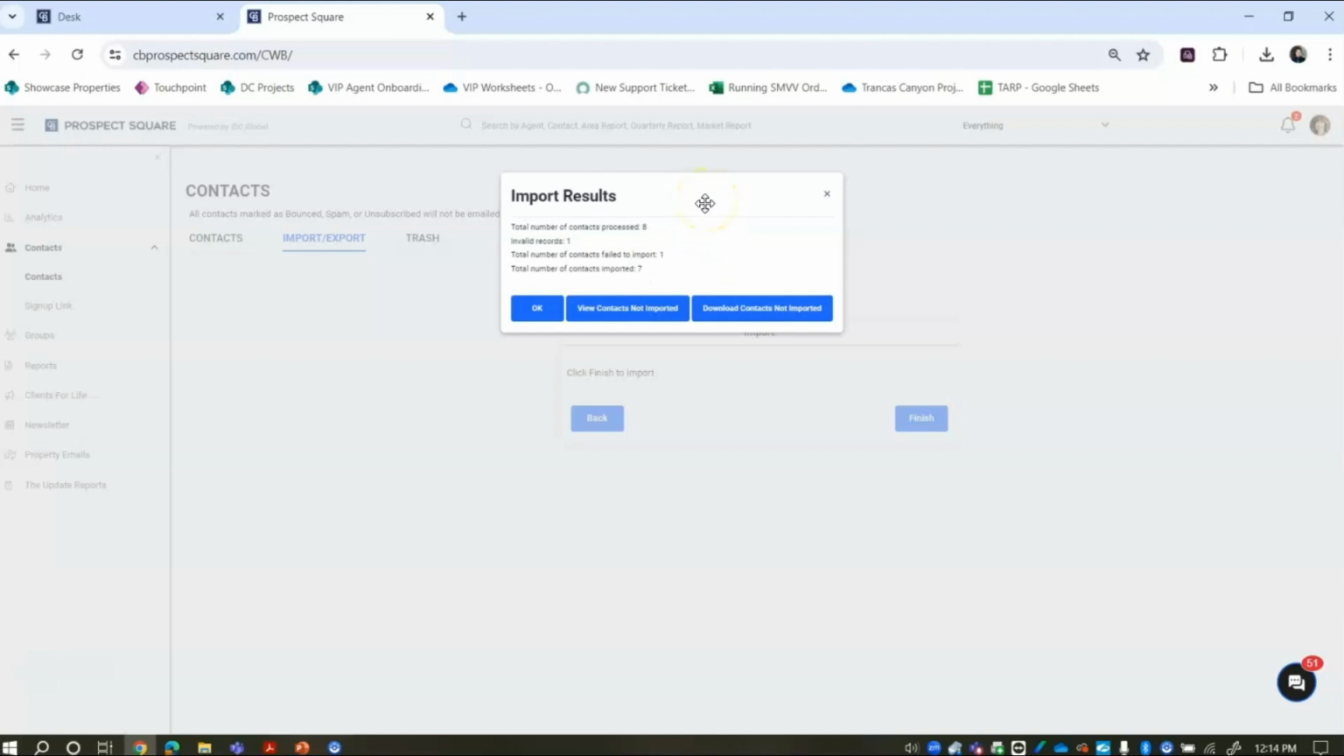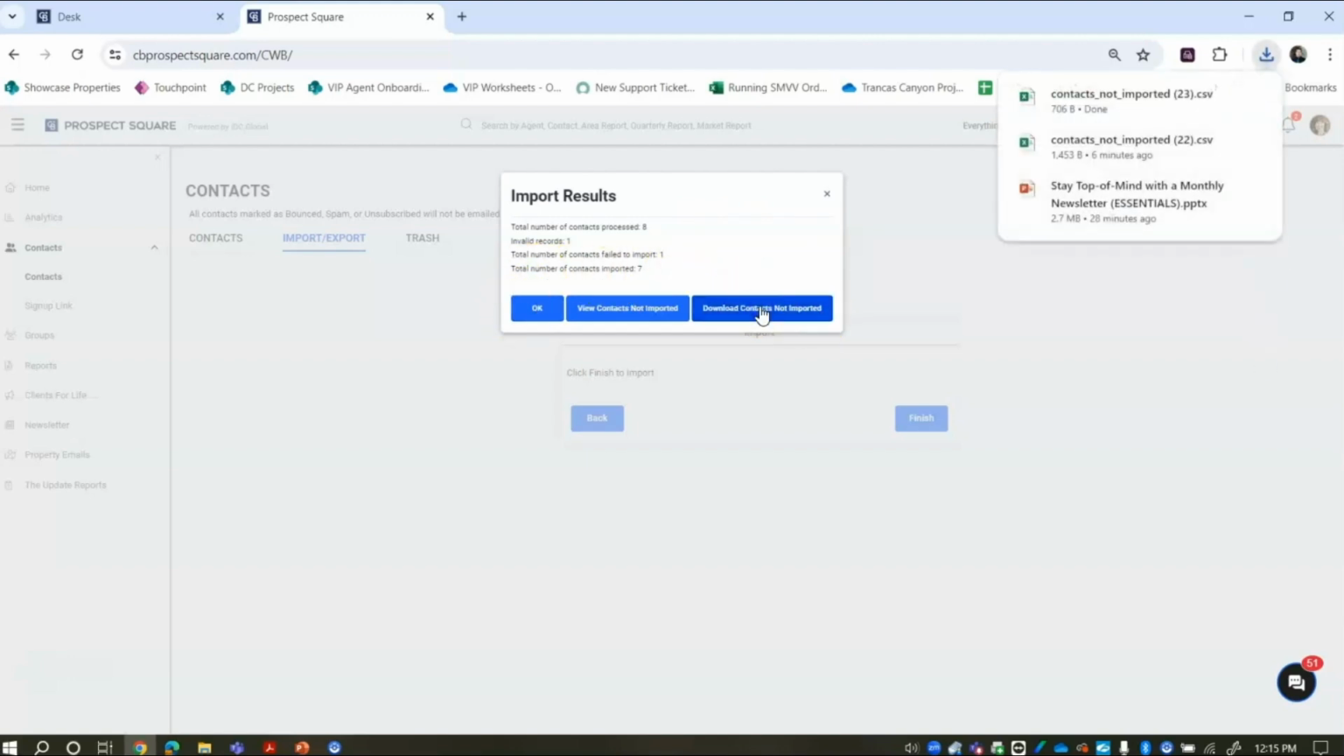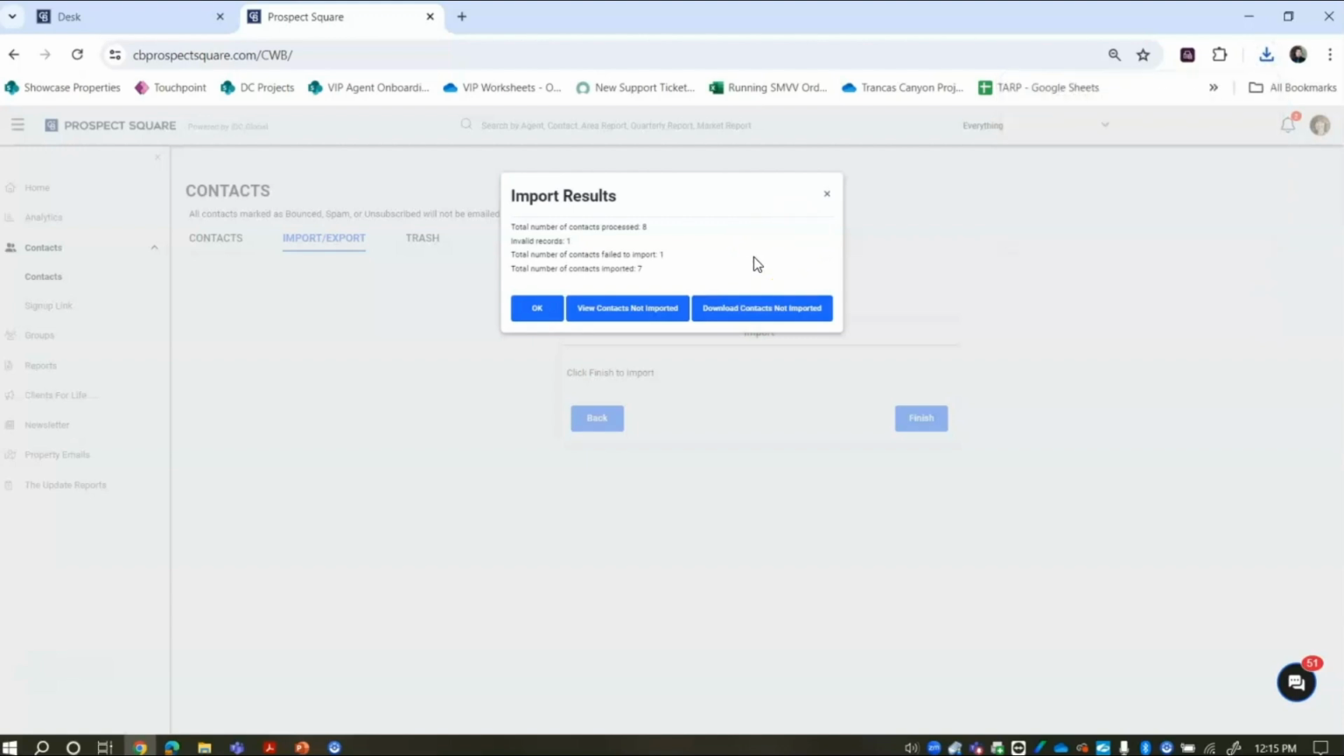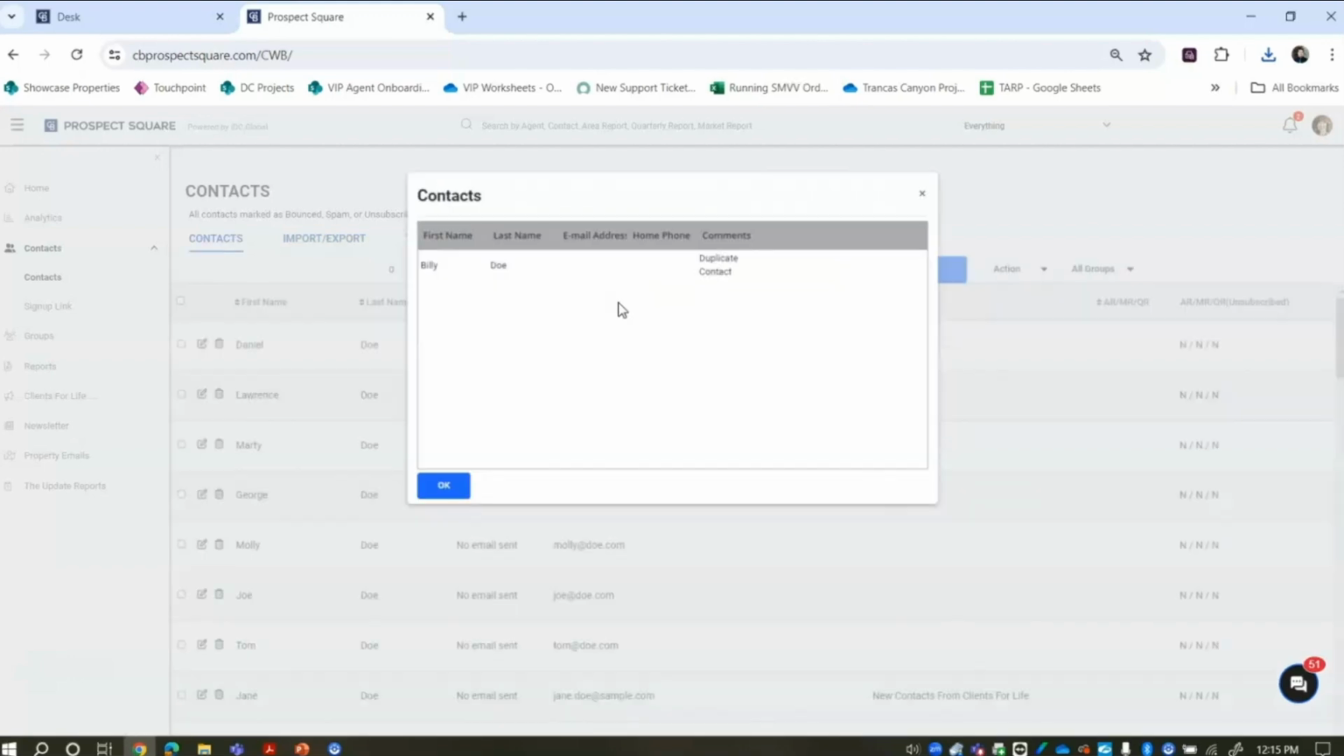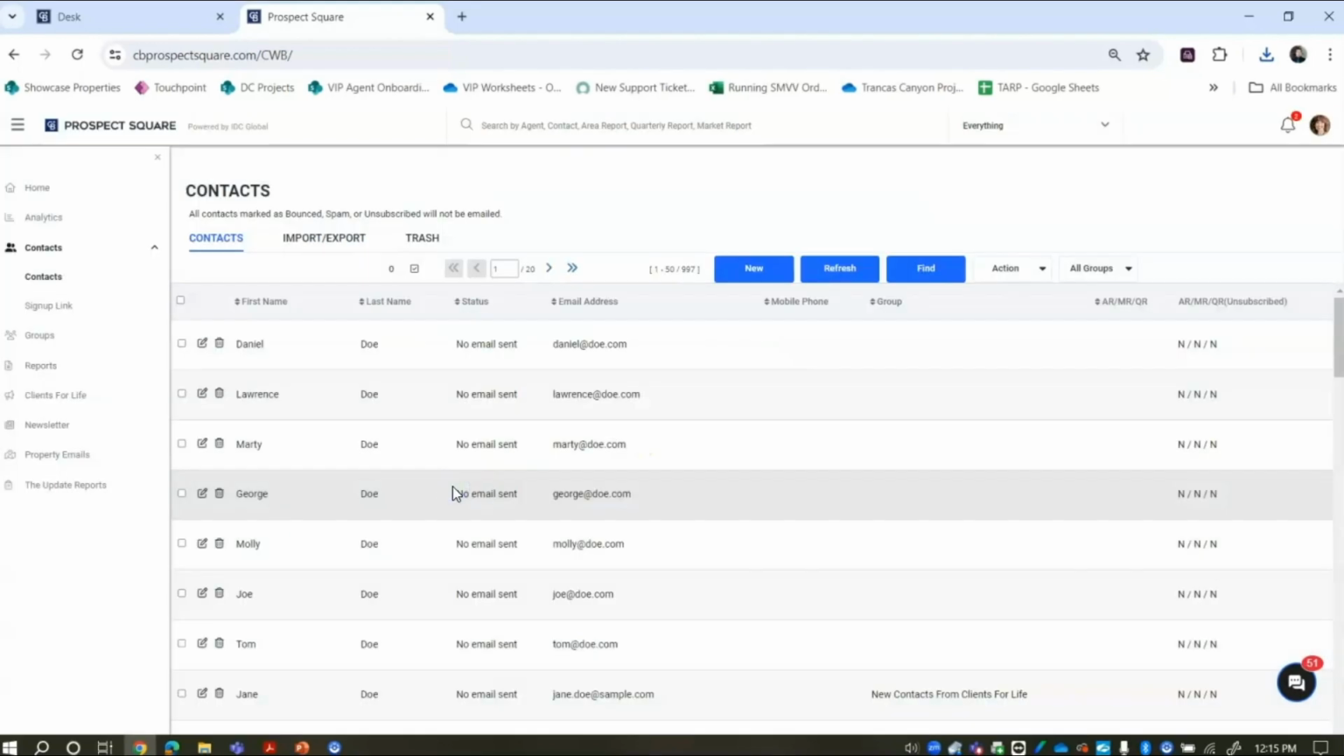So with that said, if we have a contact that wasn't imported, it's really important to go from right to left. Now we download our contacts that are not imported first. This will give us a CSV file where we can take a look at that contact list, the individuals that weren't imported and why they weren't, right? So you can take a look, maybe you had a typo in there. Again, maybe you're missing a field. From there, we can go to our view contacts not imported, and then you can see why. In this case, Billy Doe is already contacted within this individual's account. So this is why they were flagged. And again, once we hit OK, we head back to our main screen here.